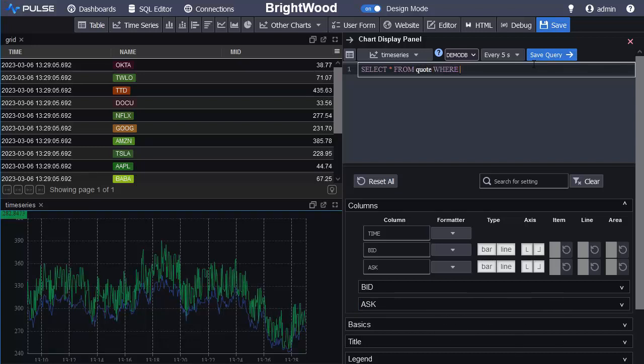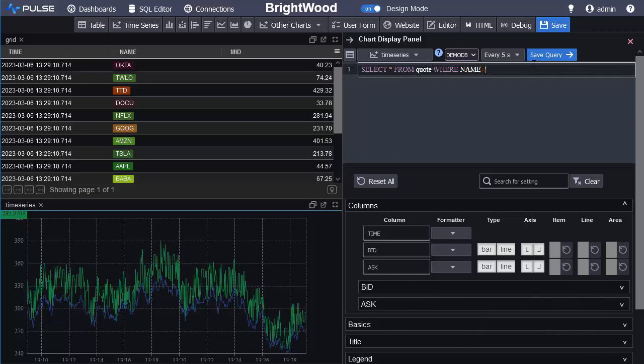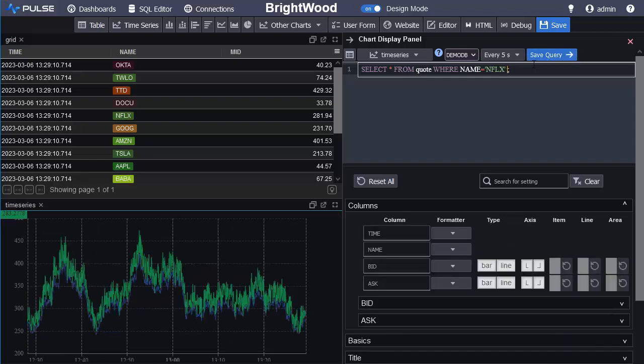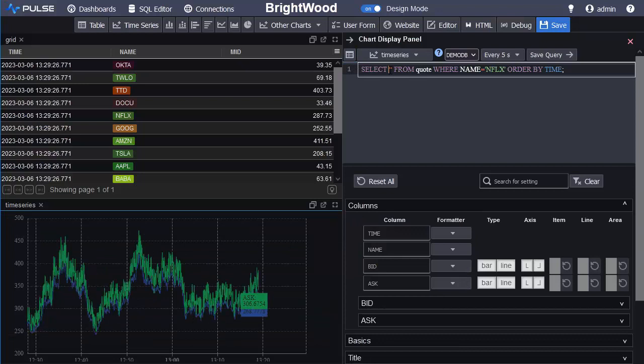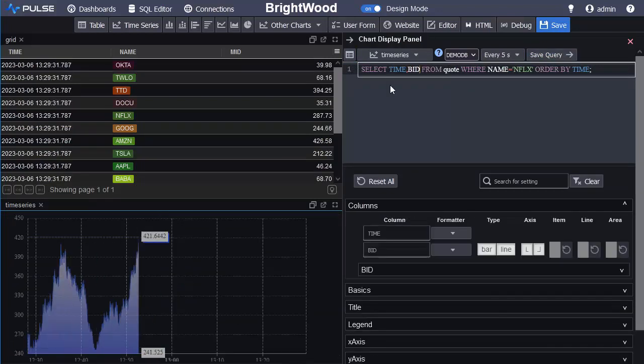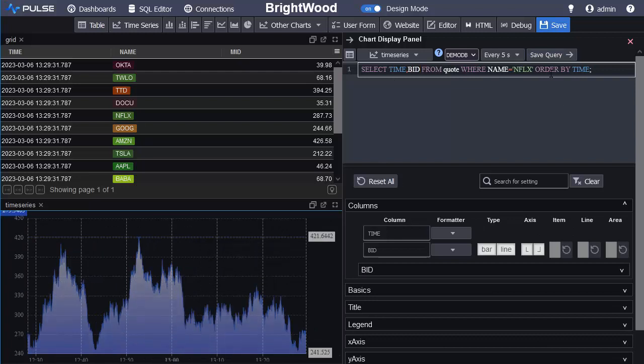And I will say where name equals, and let's put Netflix. And for the graph, I will order it by time. Again, I'm just updating the query and pressing Control E. I can press this little button to alternate to the table format, and I can see there's a time, name, and bid column. So back to the graph, and I just want to select time and bid. And that's now my graph for Netflix.